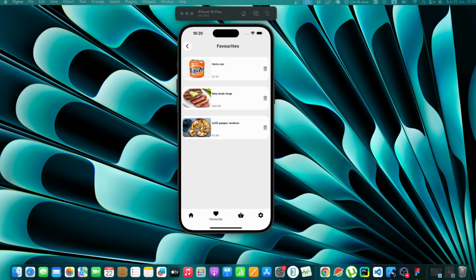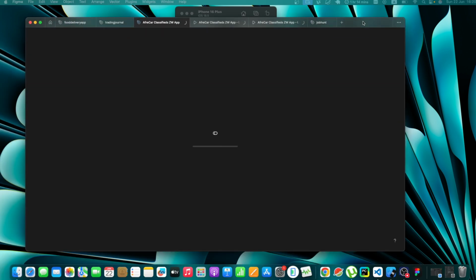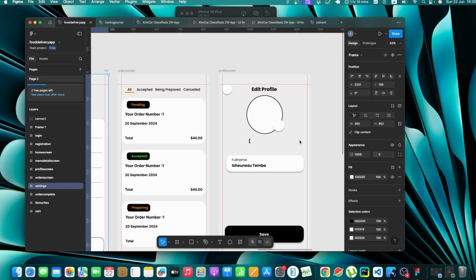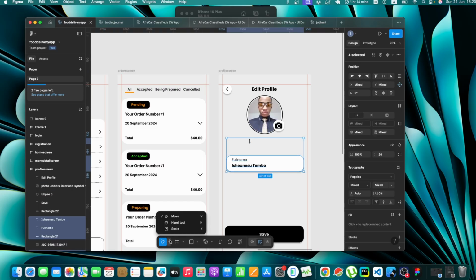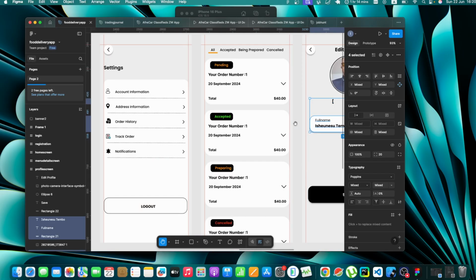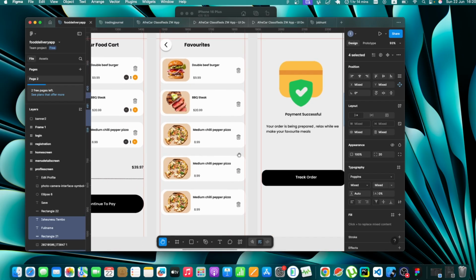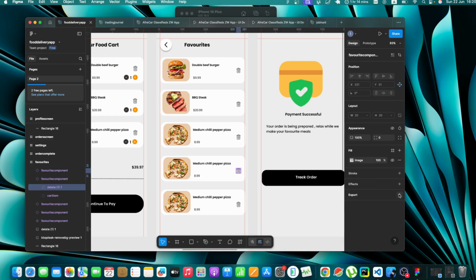If you remember, I showed these designs on Figma that we made for our food delivery application. So this is our application right here, and we need this icon. What I'm simply going to do is export this icon, export delete.